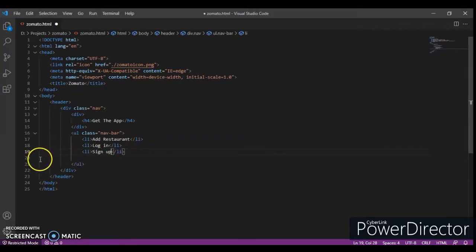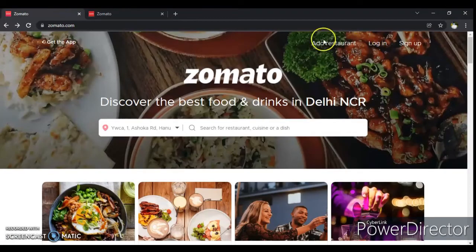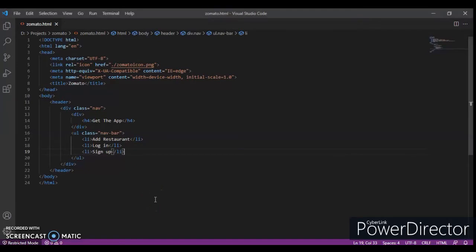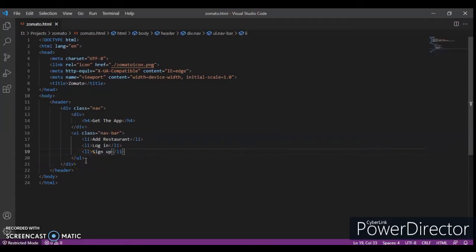Okay. Control C and refresh it. So here is this navigation. Okay, so now we are writing HTML code. After writing the HTML code of the header, we will write the CSS code and create a CSS file. So after this, create another div with class name logo.